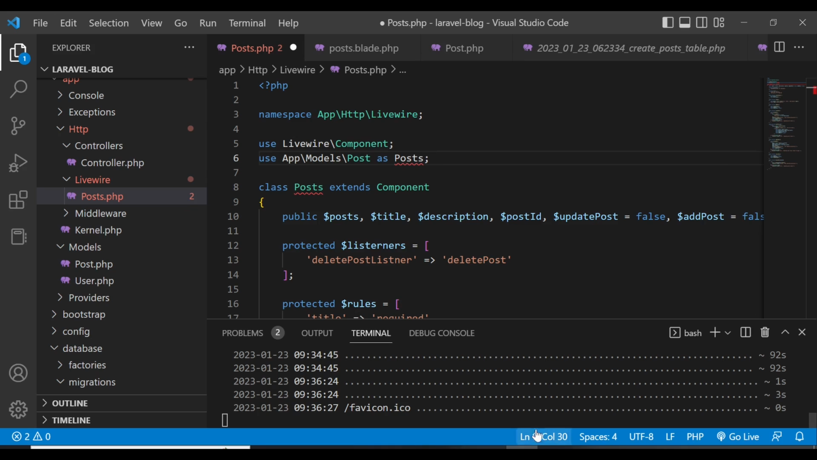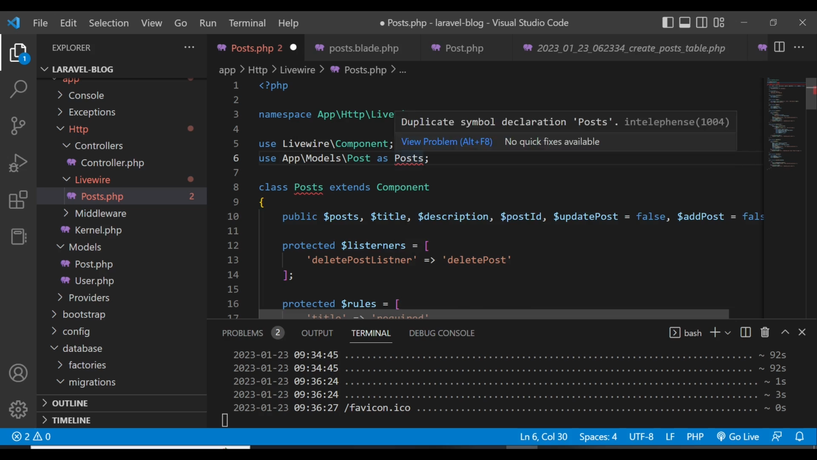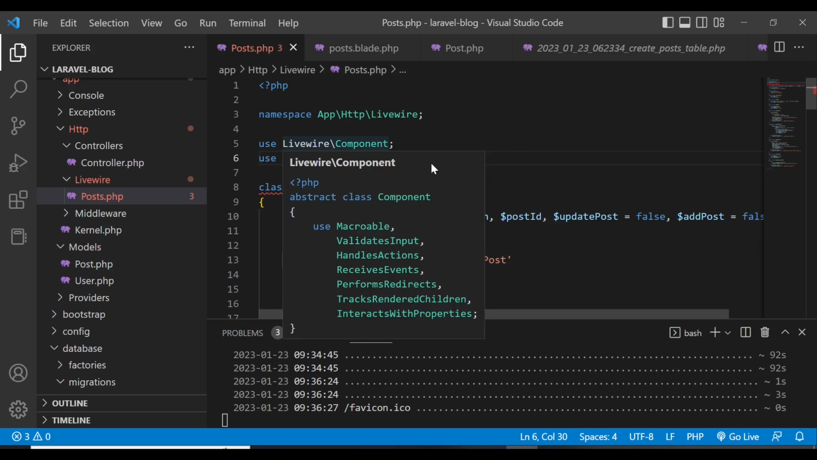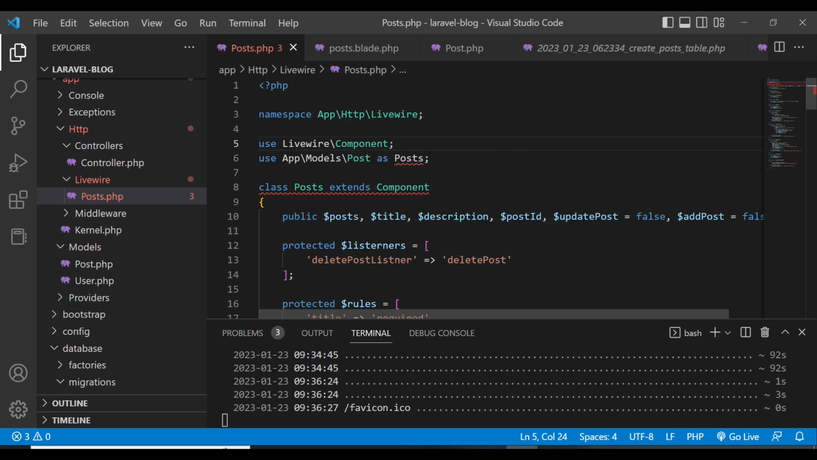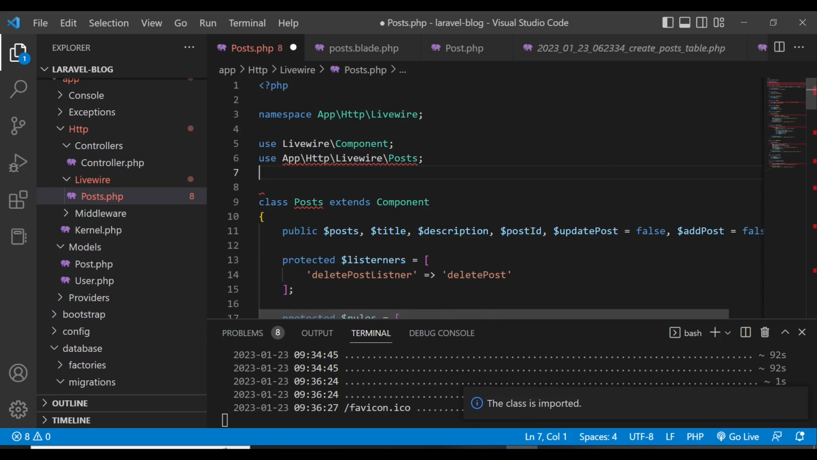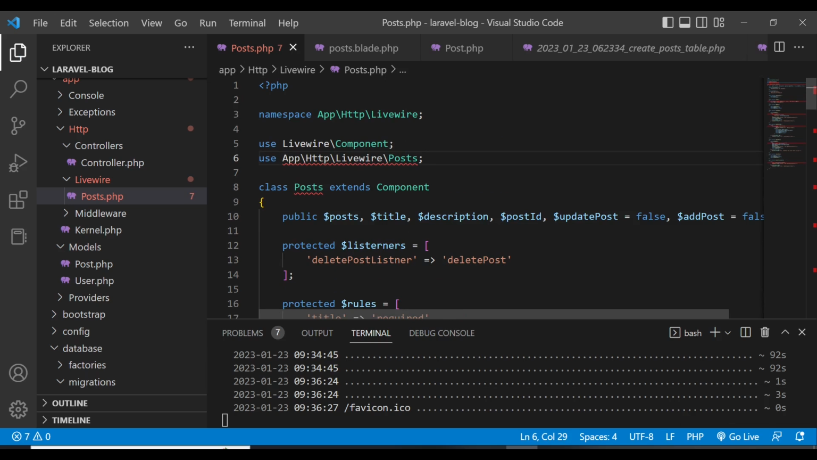So use app models. Yeah, so post is post. So this should be it. I don't know what's the issue. So we are locating the, yes. So this is it. So this should be this way.